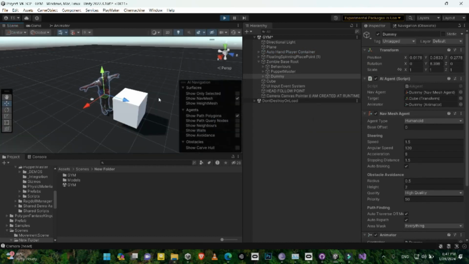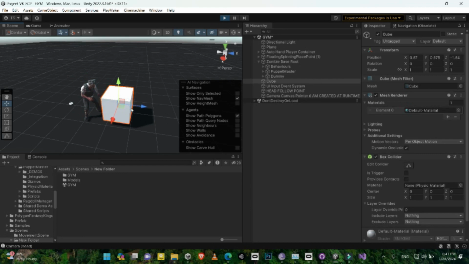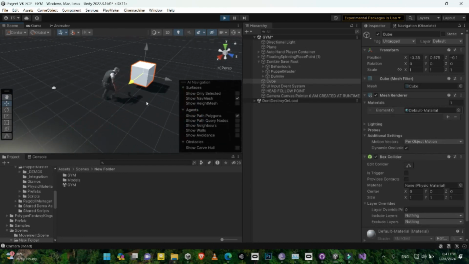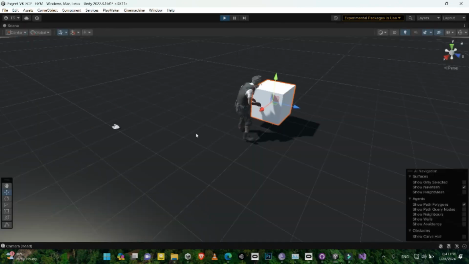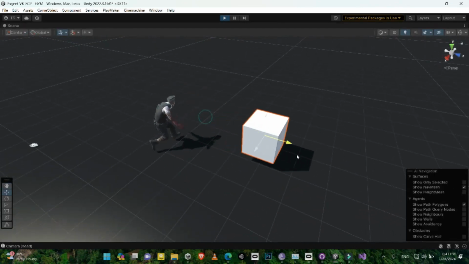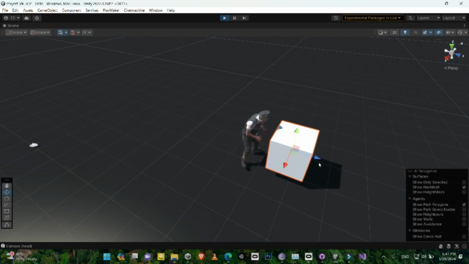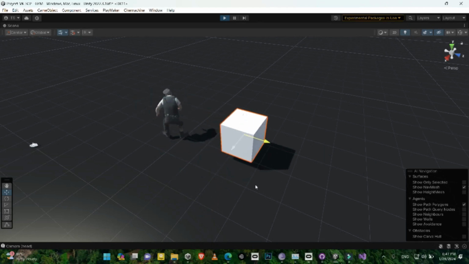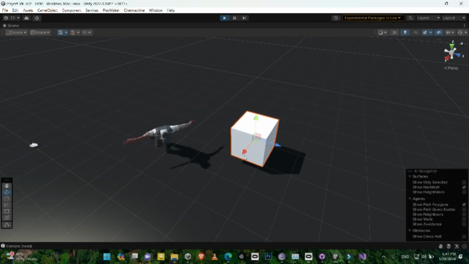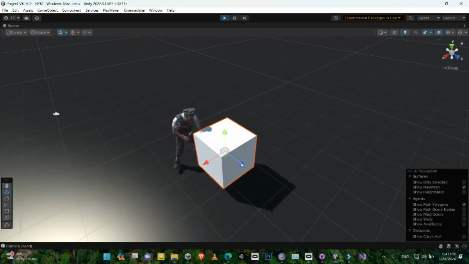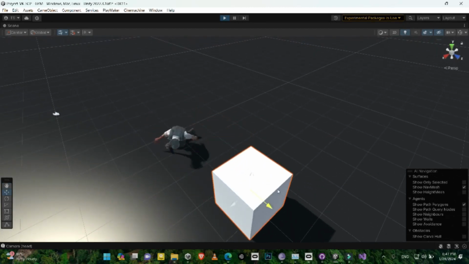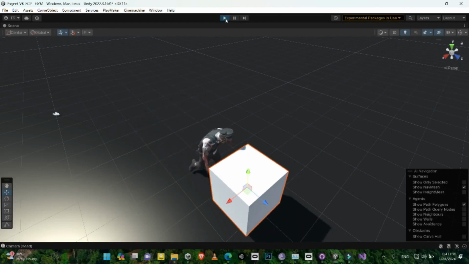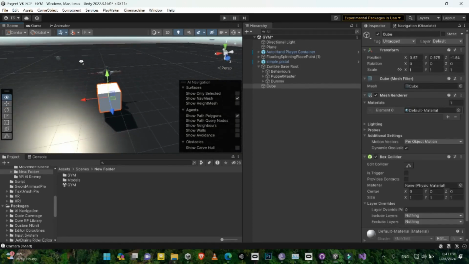Then if we play the scene, we have a good zombie character which has an idle animation and follows the cube. If we hit the zombie with the box, he will fall and again get up. But as you can see, our get up animation is still not working properly. So let's make it work.